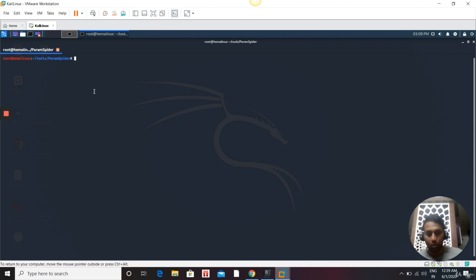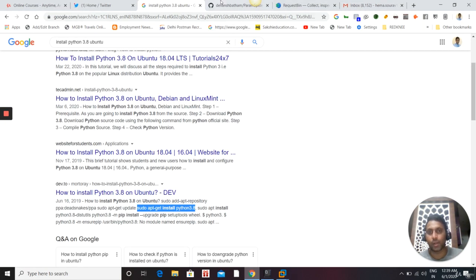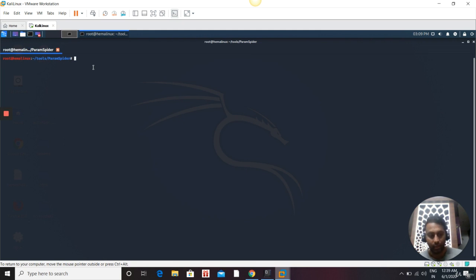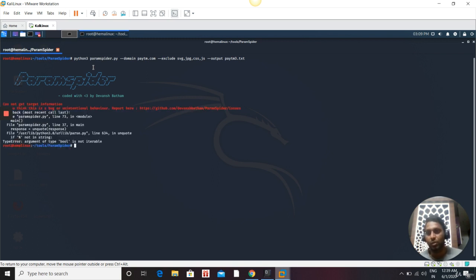Okay, so I got the issue. Previously my Python version was 3.5, and this ParamSpider needs 3.7 plus. So I have upgraded my Python and now it's working fine. So let me run this again. So as I said before, it will exclude this. Why? Just now it worked, right?